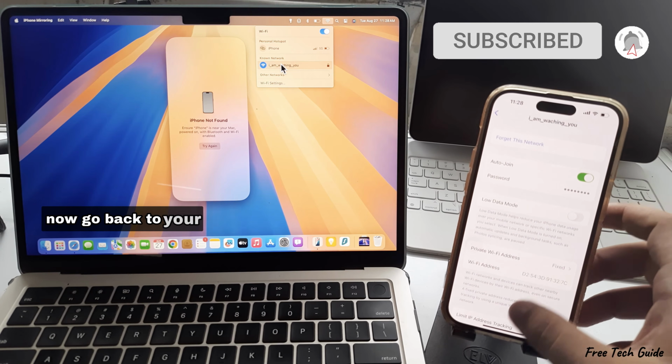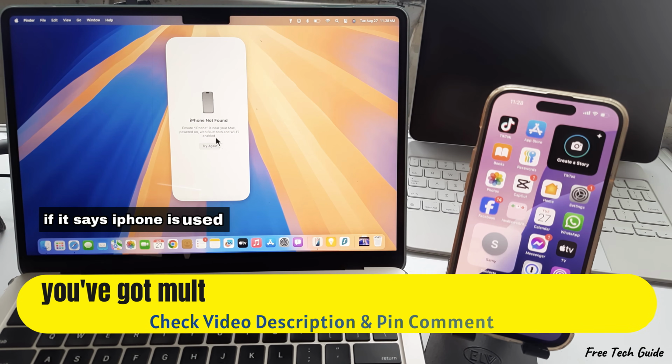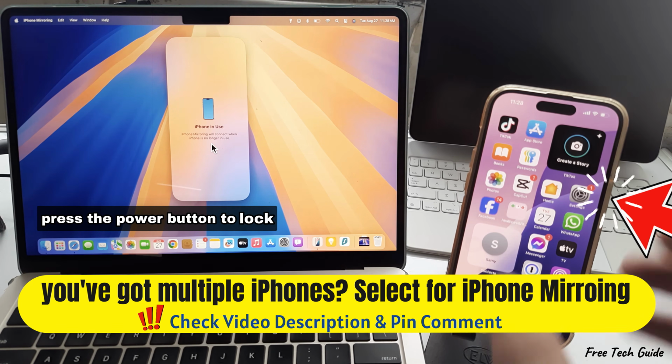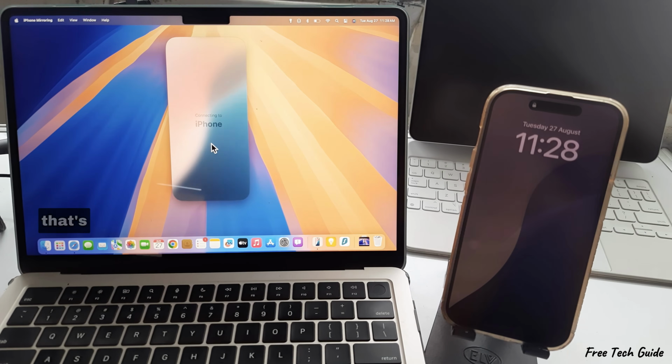Now, go back to your Mac and click on Try Again to connect iPhone Mirroring. If it says "iPhone is in use," press the power button to lock your iPhone and use it on your Mac with iPhone Mirroring. That's it.